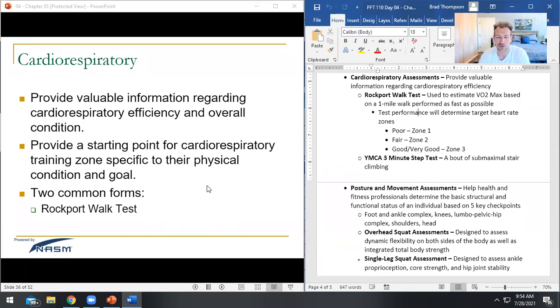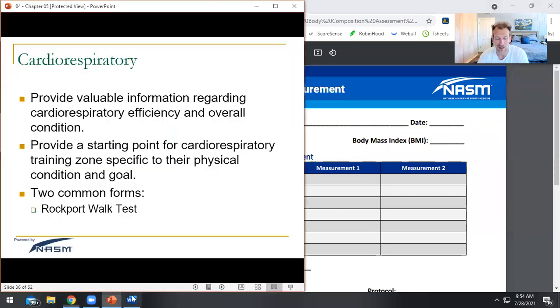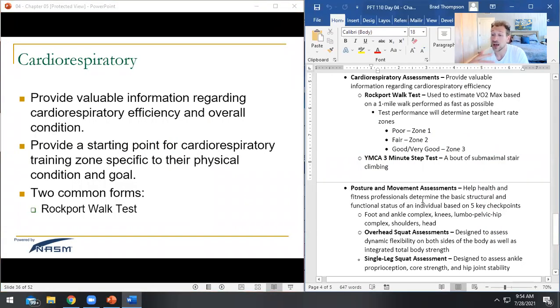So, what's the purpose of cardiorespiratory assessments? It gives us a really clear starting point for our client. Earlier, we figured out their target heart rate zones using the Karvonen method, but that top 76 to 85%, or really high, 86 to 95% of their max, that zone 3, might be too much for a lot of our clients. That might be too much stress for their heart. So we need to figure out what program is going to be most specific for them.